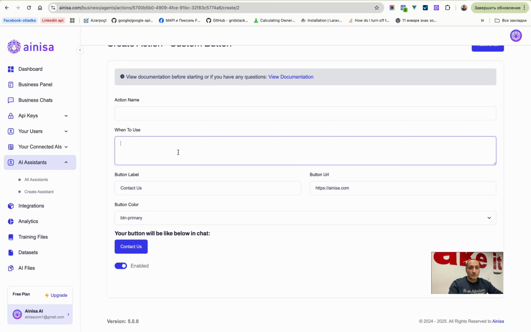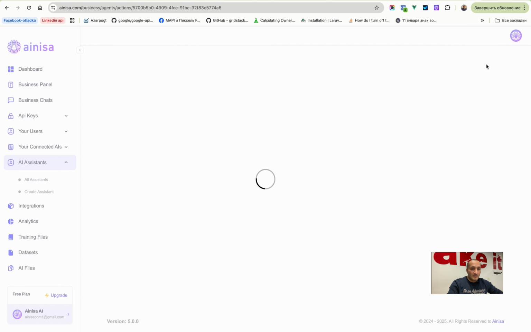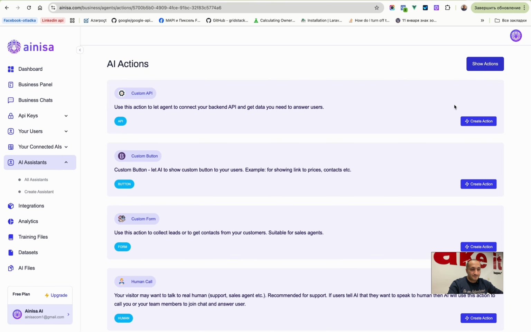For example, if you want the user to know the contact URL where to contact you, you can tell AI to show this button so that user can click and go to the contact section or to pricing section. Or if you have a feedback section, you can tell AI to show this button to collect feedback from your customers. Let's move to the next.